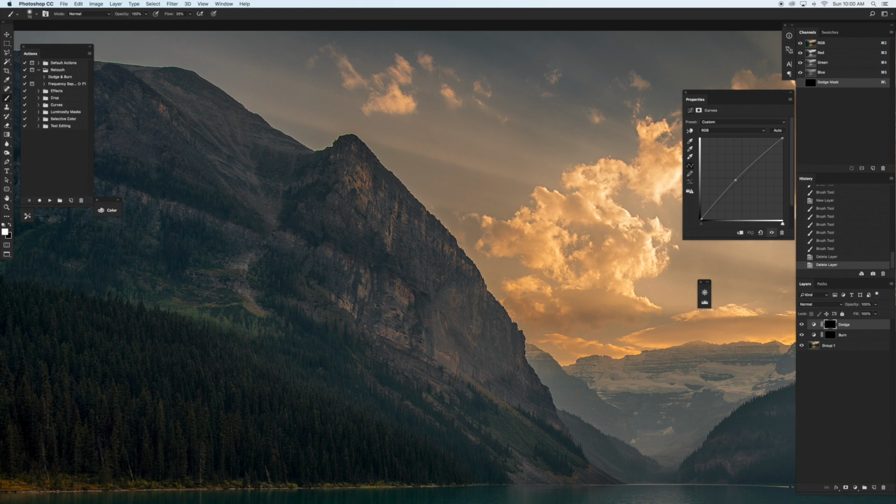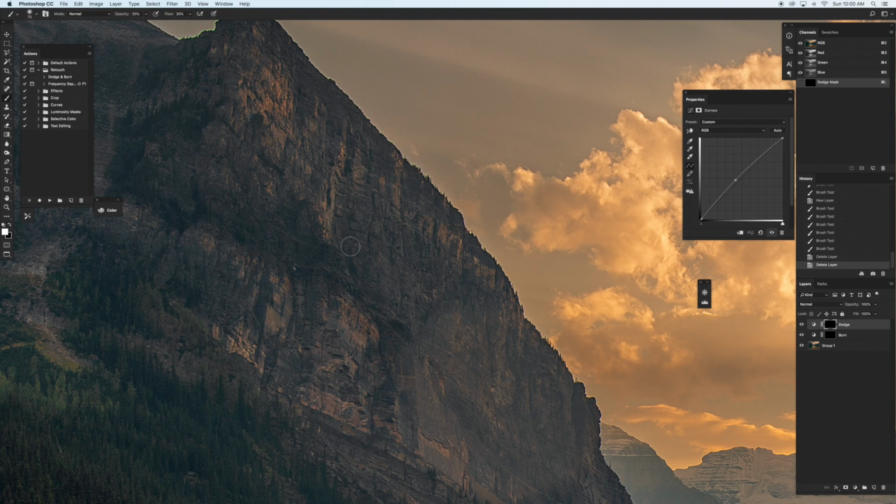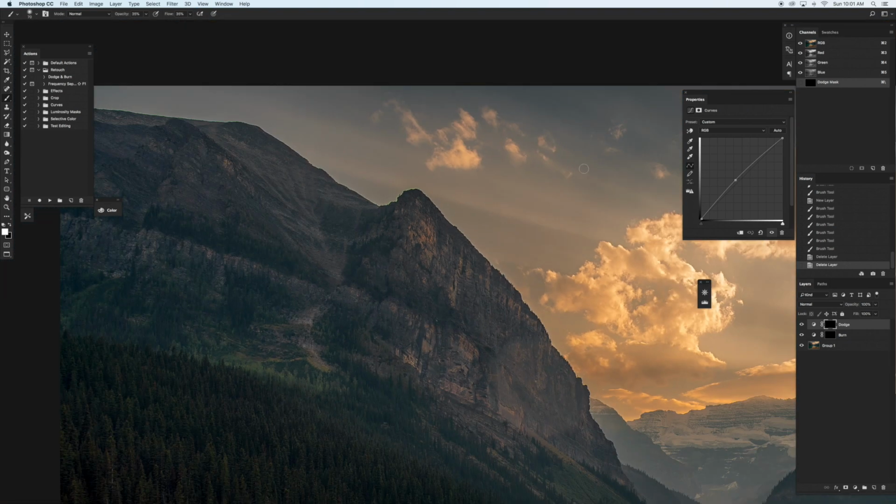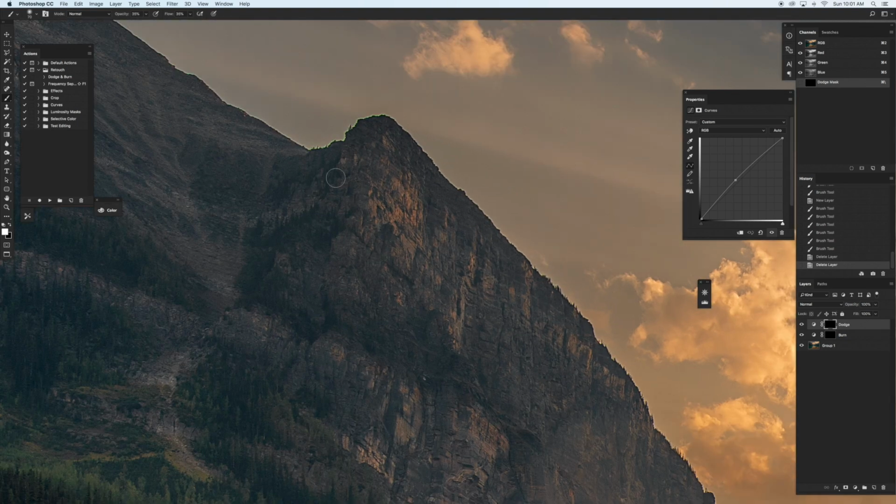So let's start with the mountain first. Let's go 35, 35. So we go to the brush tool, or B. What we'll be doing is painting over the areas where the sunlight is hitting. So just start brushing it.